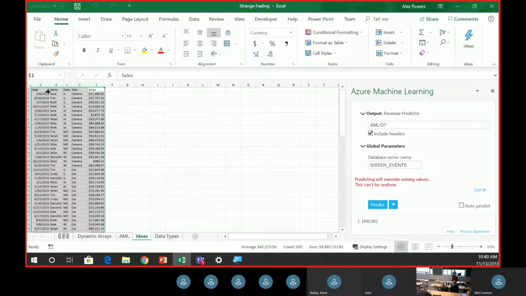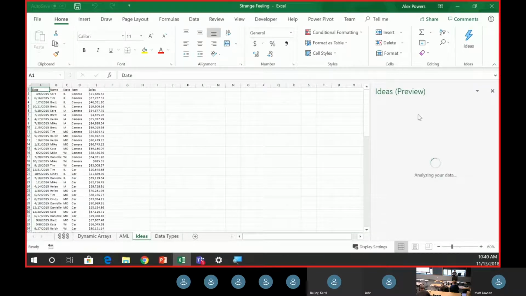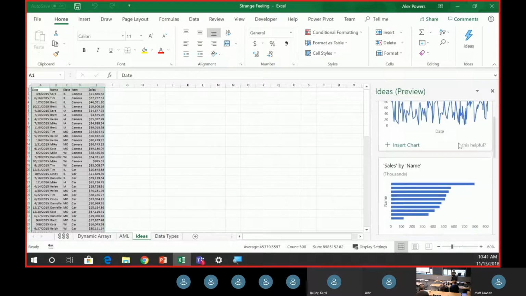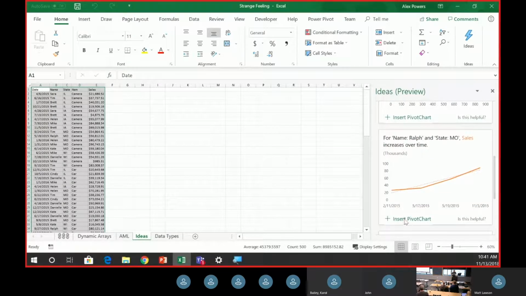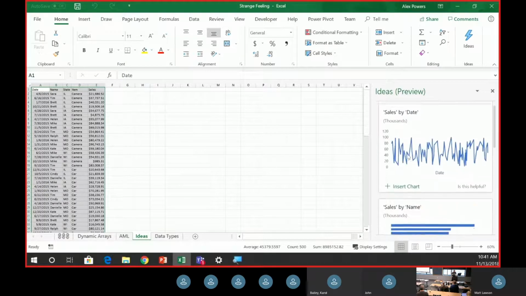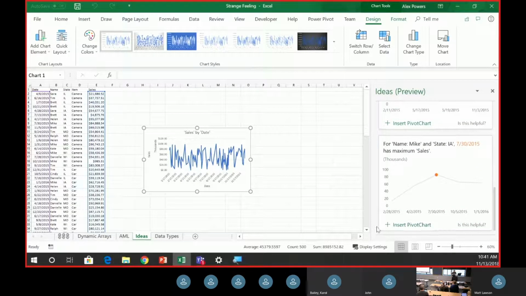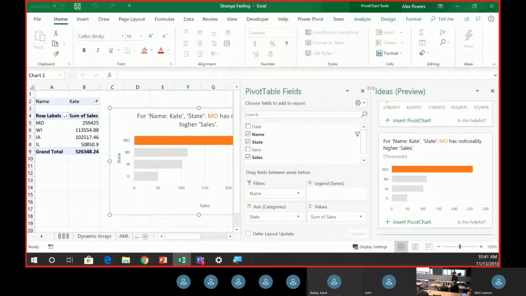Here in our Home tab, on the far right-hand side, we're going to press Ideas. Then it will scan through your data to return either rank, trend, outliers, or majority findings for that ad hoc, quick analysis of your information. If you see something you would like to insert into your report, just click Insert Chart. There you have it. In terms of a quick business analyst solution, all within the click of a button.